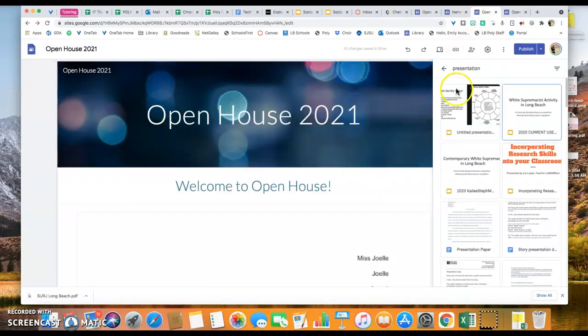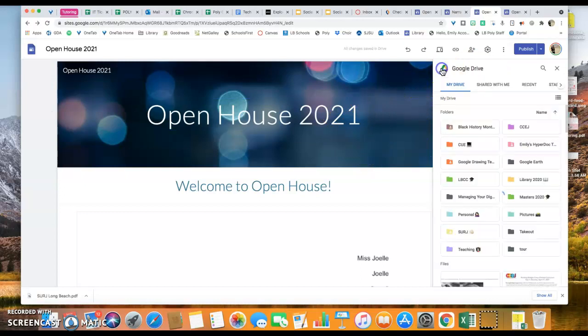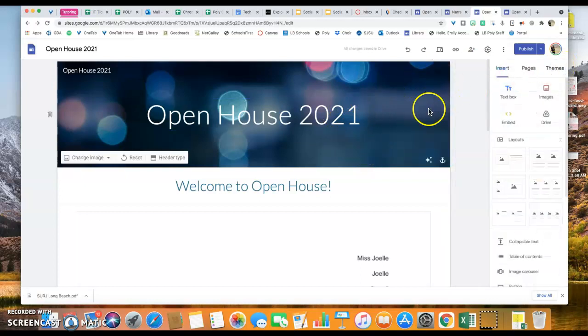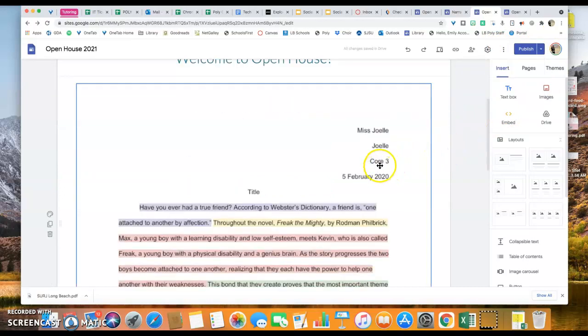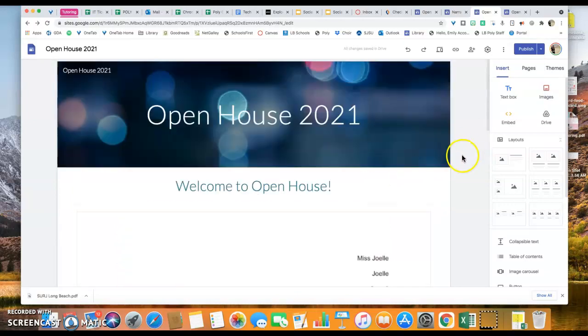Just one more note in this presentation, if you are looking like this, so you're on the site like this, if you want to get to the published version, you can click this little down arrow and click View Published Site. When you're on the unpublished version, you're not able to scroll through any of the things that you insert.